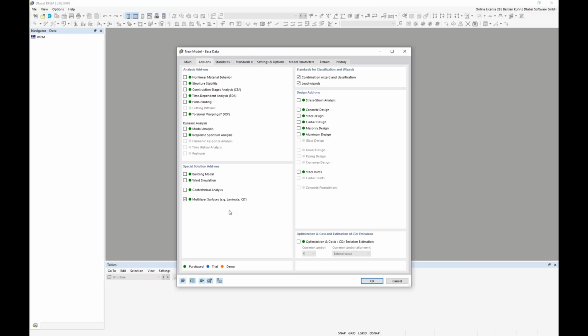Wherever you have several layers of material, of any kind of material, lying one over the other and generate a stiffness from it, this is the add-on that you would need in our portfolio.